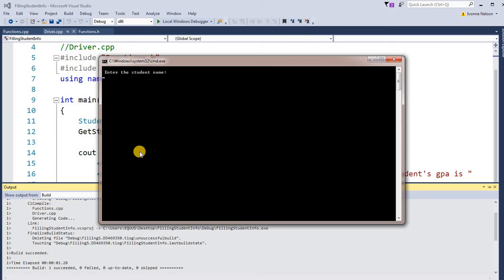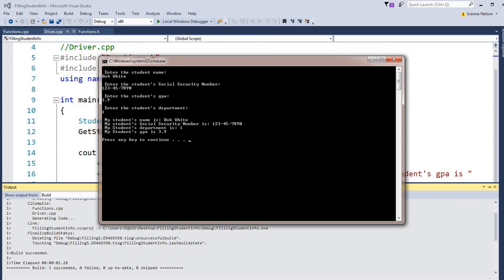Enter the student's name, Bob White. Enter the student's social security number, 56789. Oops, too many. I think that's what a social security number looks like. Enter the GPA. Oh, this is a very smart student. We're going to say it's 3.9. And the student's department is going to be department number 1. That's programming. Okay, so here's our information right here.